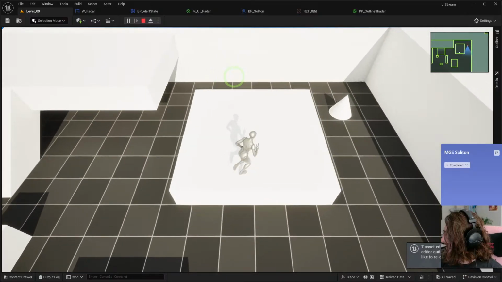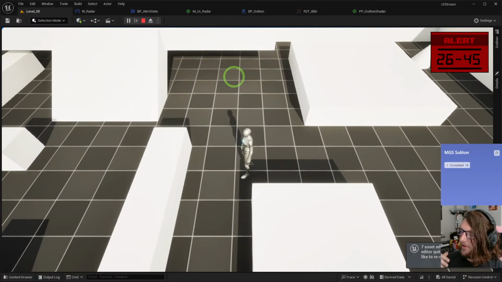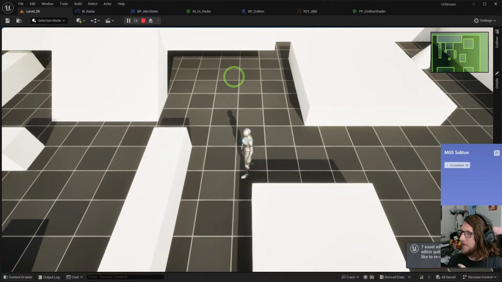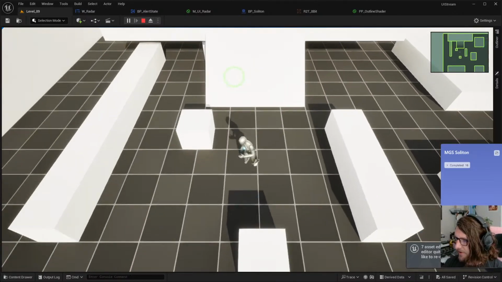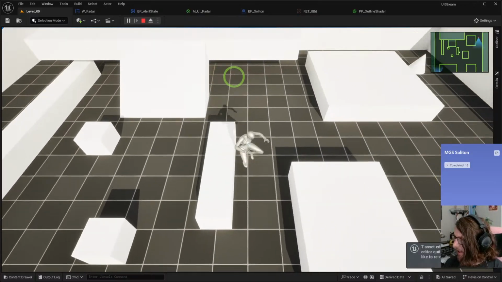Soliton Radar. It's got some cool alert events that happen through an alert system component that tracks the state that anything can listen to. For example, AI in the future would listen to that state and go into alert or spawn more enemies. We've got our evasion state, which is just a timer until we reach normal.